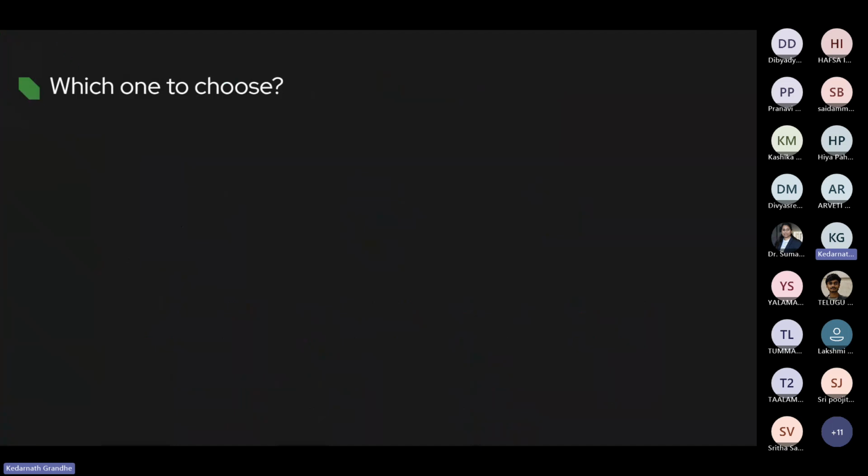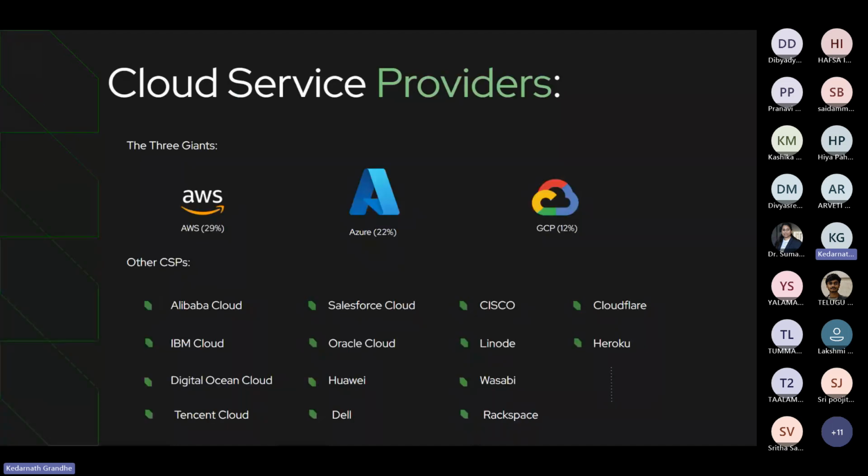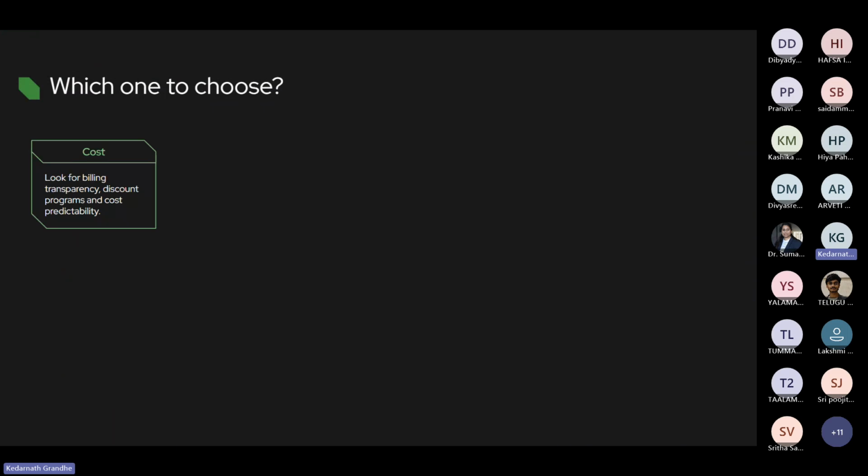Right. So there are so many cloud providers. Which one should I use? Even among the three chains, which one should I use? Right. So not all providers are built the same. Here are the key things you might have to look at before choosing a cloud provider to run your application. So one is cost.